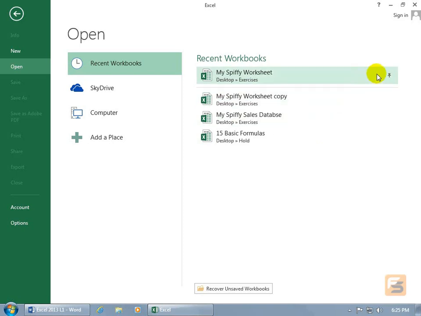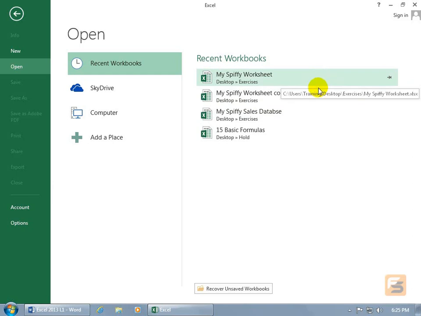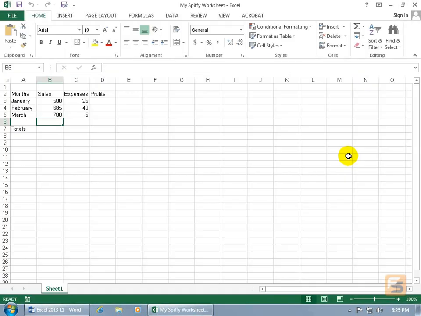Then of course you can unpin it, and when you do that, the line that separates those that are permanently there from those that are most recent disappears, and if it's one of the most recent ones, it becomes part of the other recent workbooks. So let me click on it to open it up, and cool.